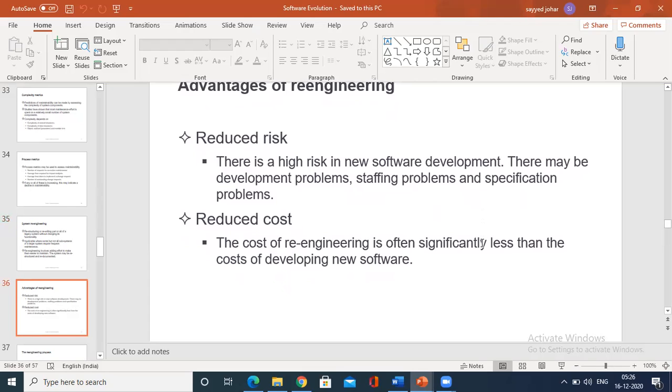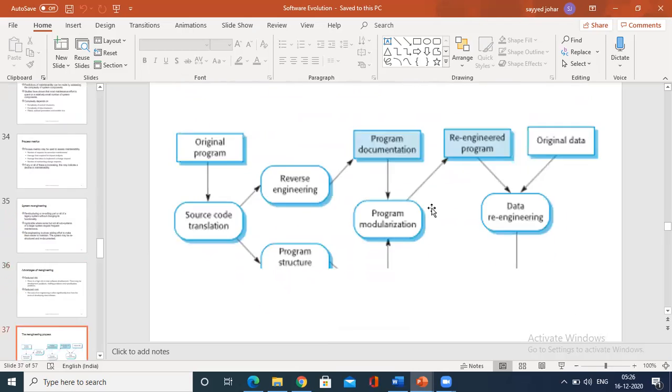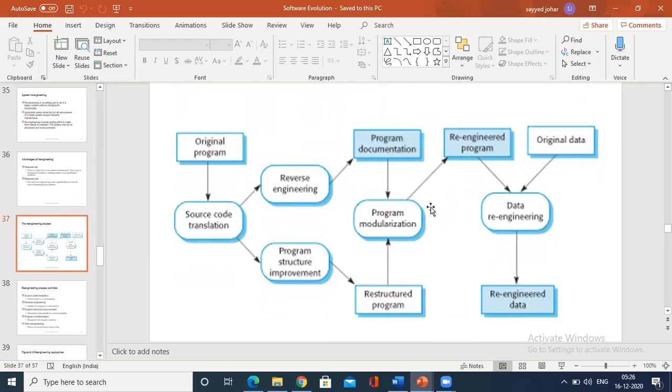So what we have is the diagrammatic representation of the reengineering process. This diagram shows you the reengineering process. Reengineering requires all these steps as I showed in the diagram. It is a general model for the reengineering process.